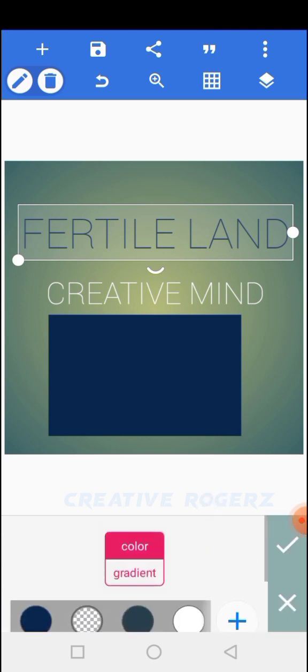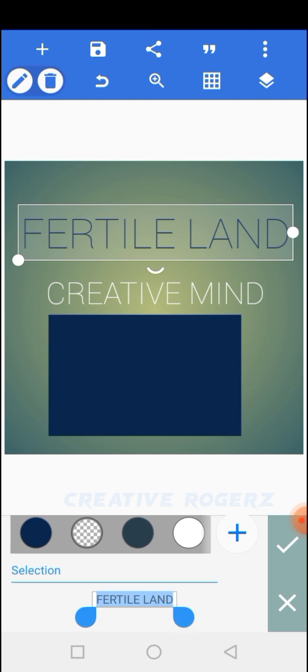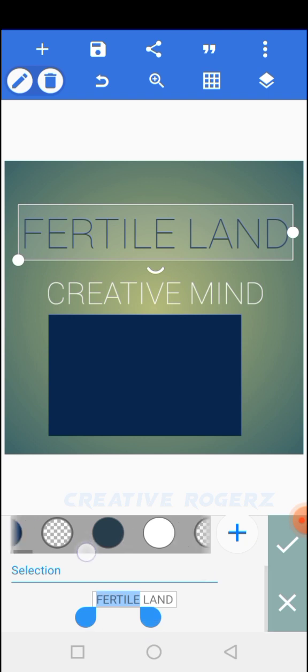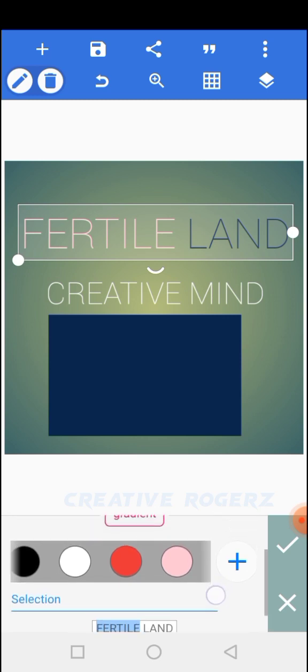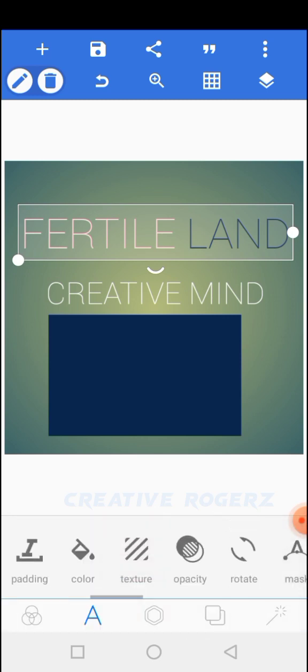Okay, aside from this, another thing you need to know here: you can see the selection, how it's highlighted this text. So you can use this option to choose. Maybe in this "fertile land", I want "fertile" to have a different color from "land", so I will just use this thing to adjust my selection. I can now choose any color I want. You can see, so that's how this one works.